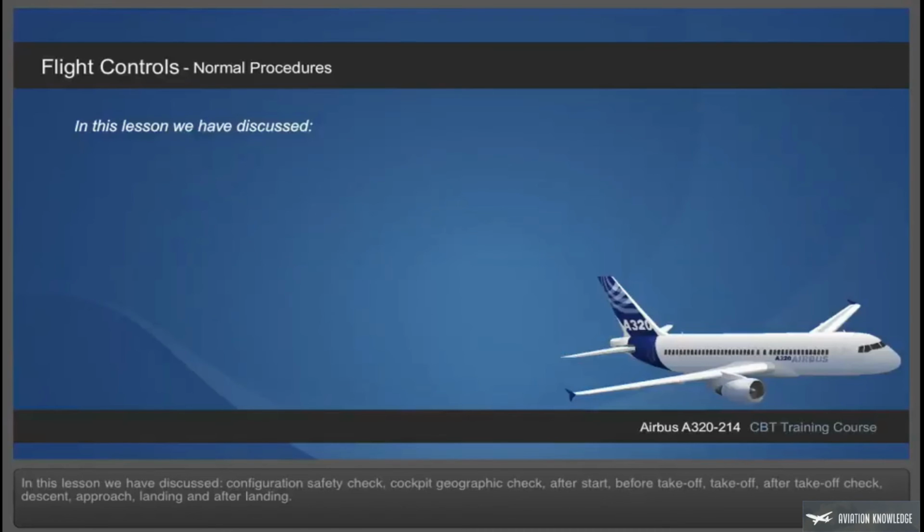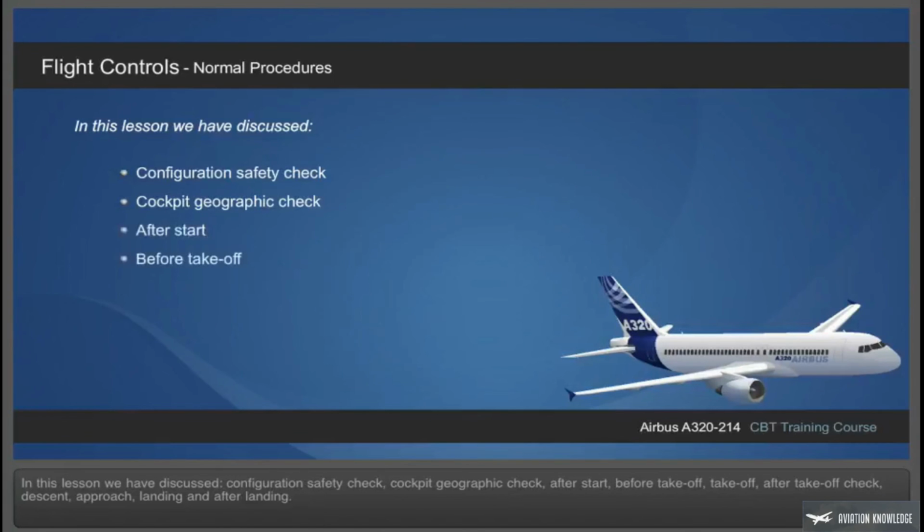In this lesson, we have discussed configuration safety check, cockpit geographic check, after start, before takeoff, takeoff, after takeoff check, descent, approach, landing, and after landing.